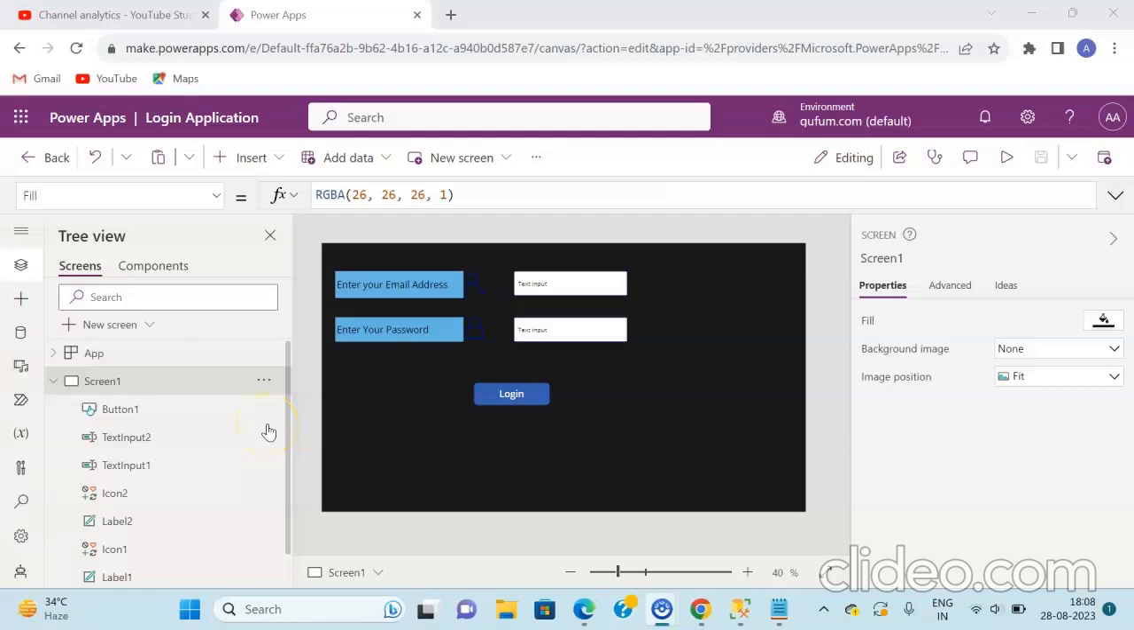Hello everyone. In this video I will be demonstrating how to create a login form in Power Apps.